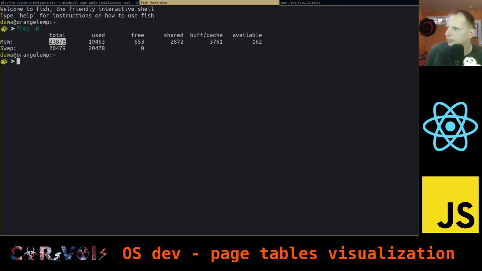So you got your, I don't know, it's 24 gigabytes here. And so that is the total memory. And then you got the used memory, which is, again, another almost 20 gigabytes, 19 gigabytes, something, right? So yeah, our processes are hungry for memory.